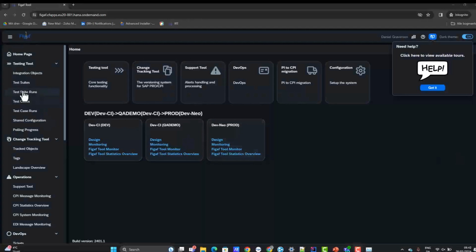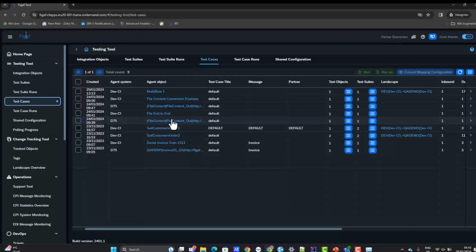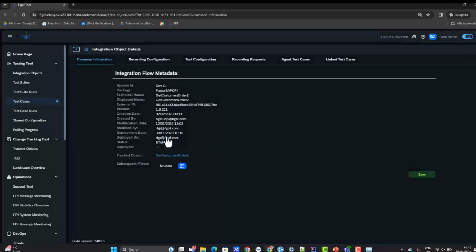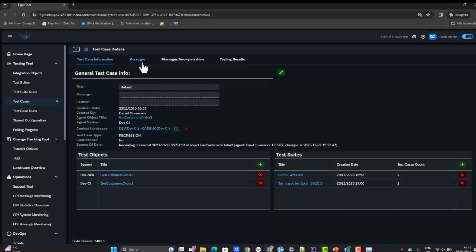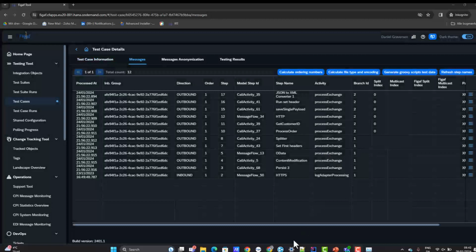Okay, so here under the testing tools, we have the test cases. We have one of these test cases, and let me just see here. Let's get the right one here. So we can take it here. We can open the messages. And one of the things we can see on these messages is this, generate Groovy script.